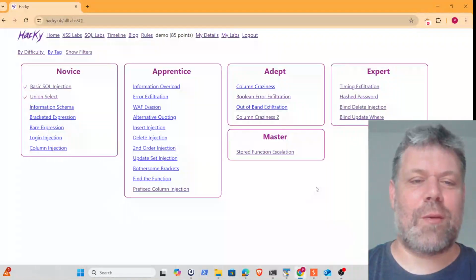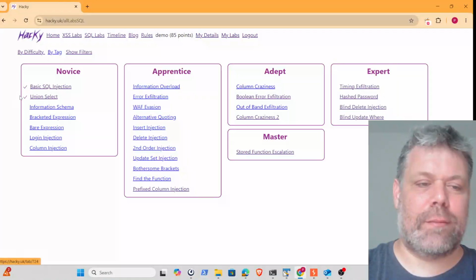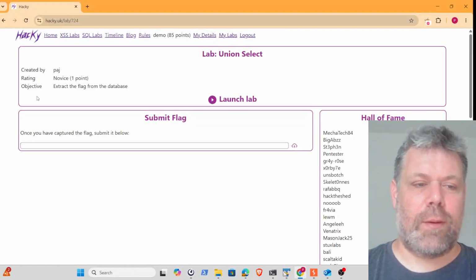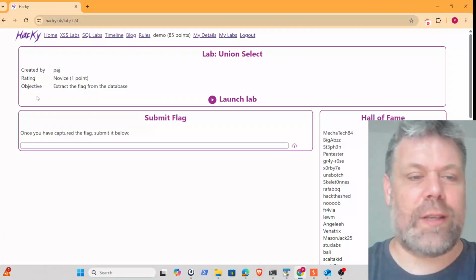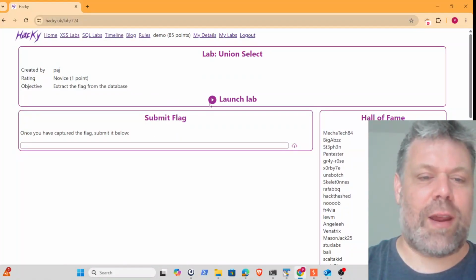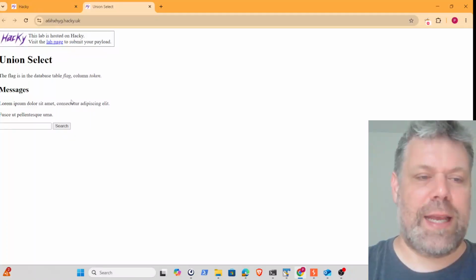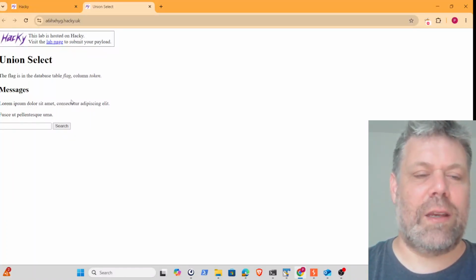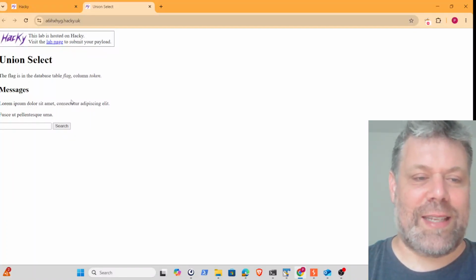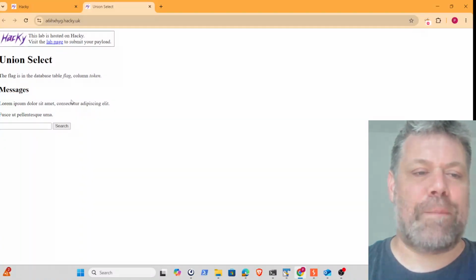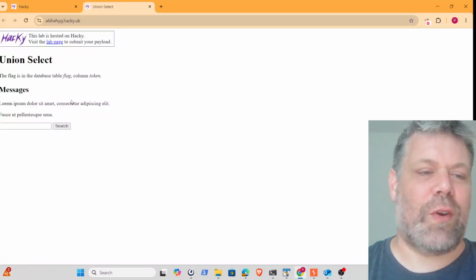Hi, so now we're going to look at the Union Select SQL injection lab. Like all the SQL injection labs, the objective is to extract the flag. We've got a bit more information here because it tells us that the flag is in the database table flag, column token. That's information that we wouldn't have if we were doing a complete malicious attack. But for now we've got this leg up.